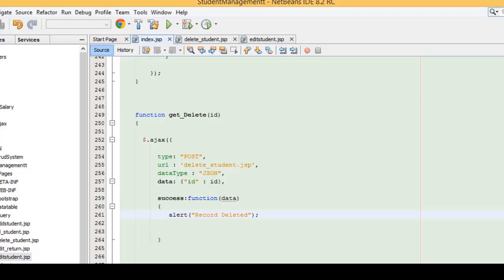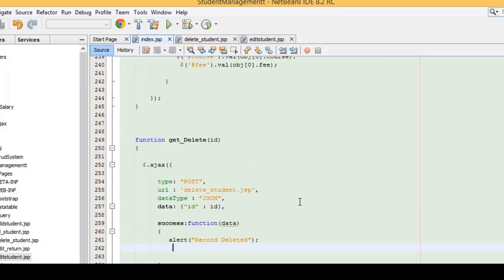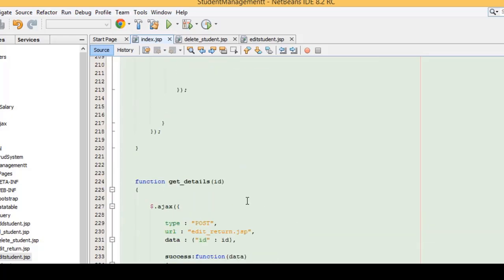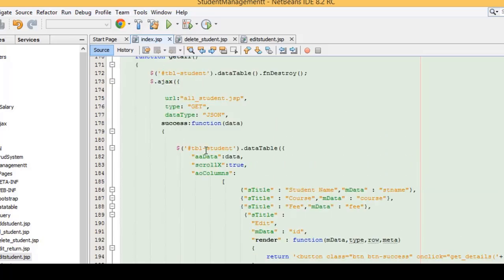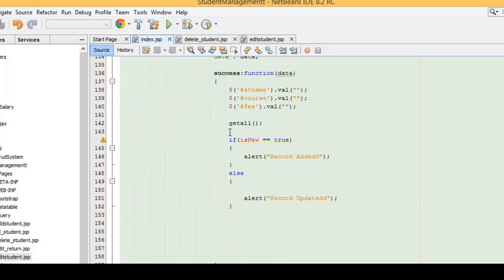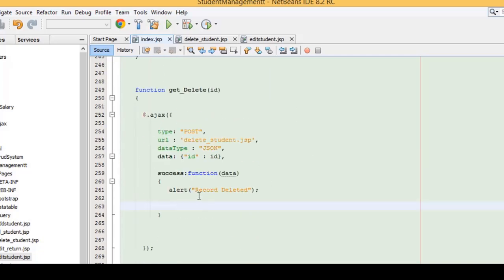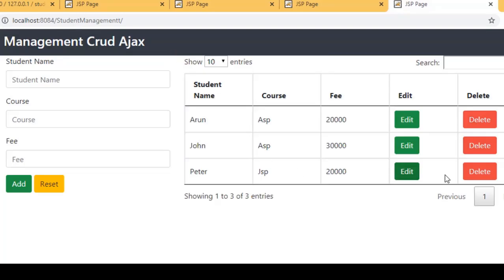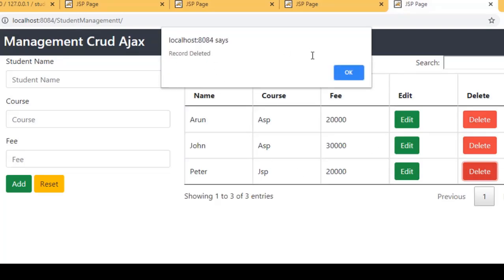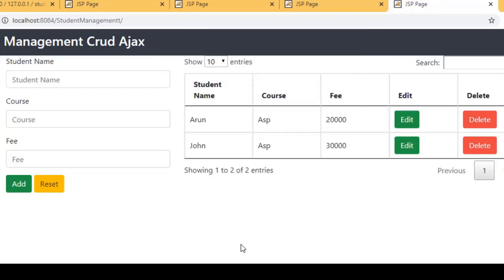Now after deleting the record, we have to refresh the table. Like with edit, we have to call the getAll function. When you edit the record, we called getAll. When you insert the record, we call the getAll function. For delete also, we copy the same function with Ctrl+C and call it here after the delete. That's what we have to do. Now let's check again. Click delete, record deleted, click OK. Here it's working perfectly well.